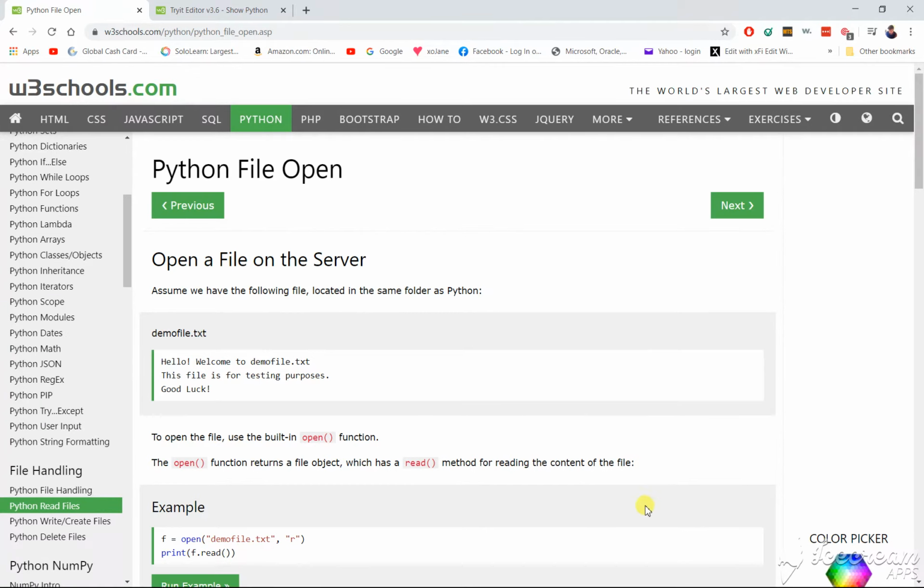Open a file on the server. Assume we have the following file located in the same folder as Python: demofile.txt. It says: Hello, welcome to demofile.txt. This file is for testing purposes. Good luck. To open the file, use the built-in open() function.